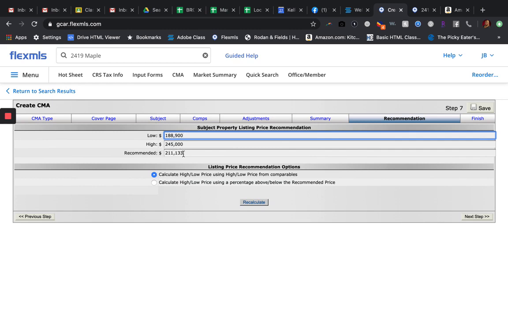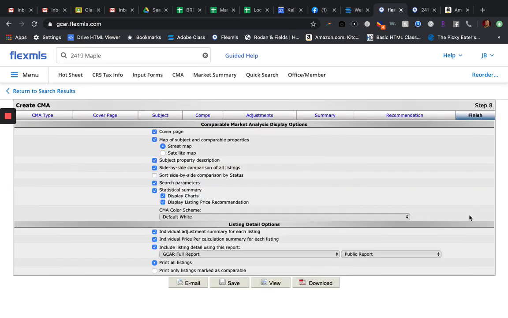you could be somewhere between here and here, or somewhere between here and here, or you could maybe even be a little bit above that. It just really kind of depends on the properties, right? So just make sure that you know how to explain your range of values, okay? From here, if you click Next Step, it takes you to the finish.